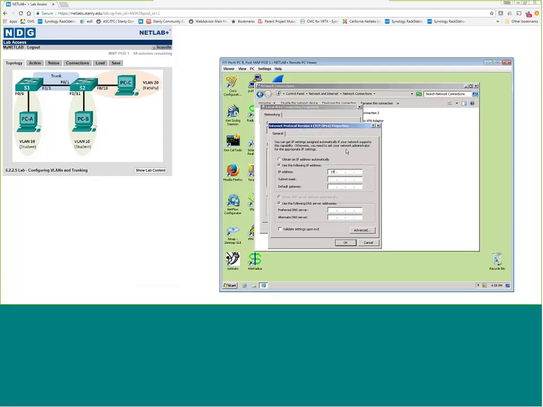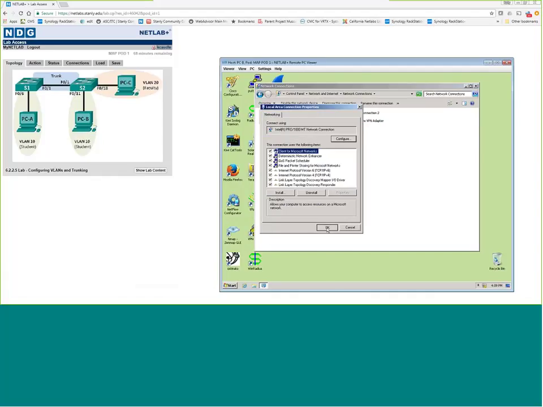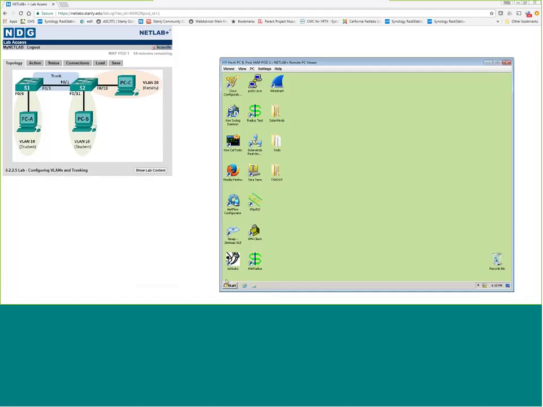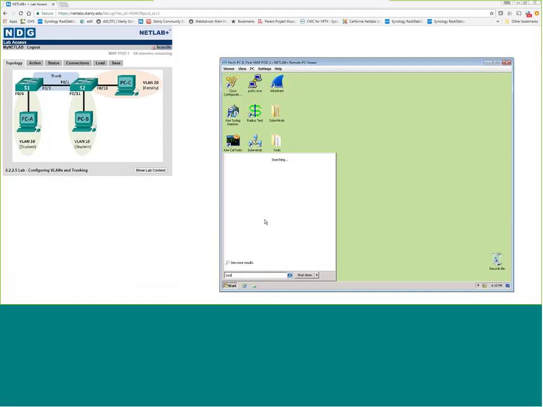Why did I not have to issue the no shutdown command on the switch ports? They're already enabled by default? Correct. By default, all ports on the switch are turned on, unlike the ports on the router, which can be a security issue. So let's see here.